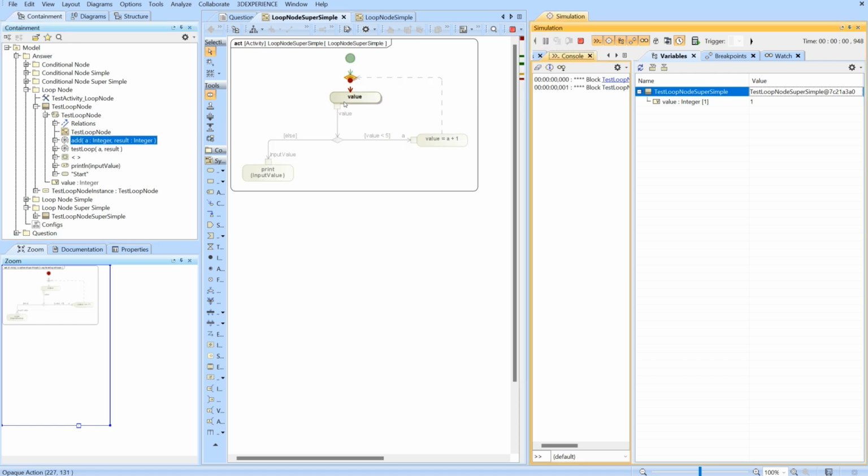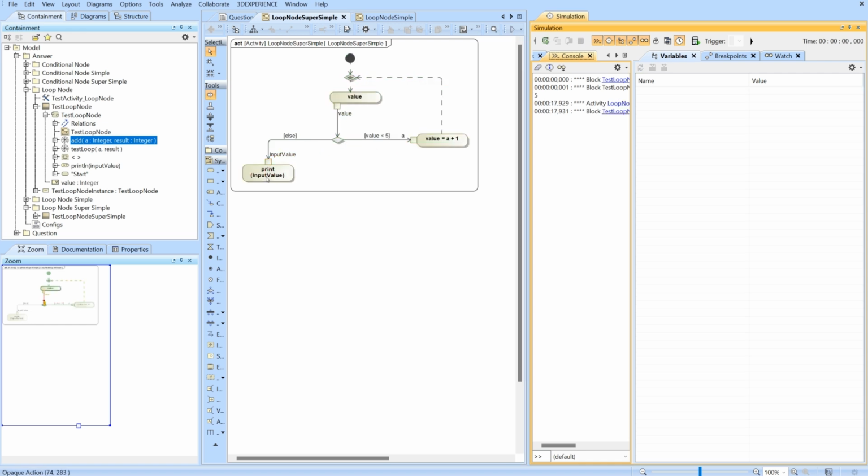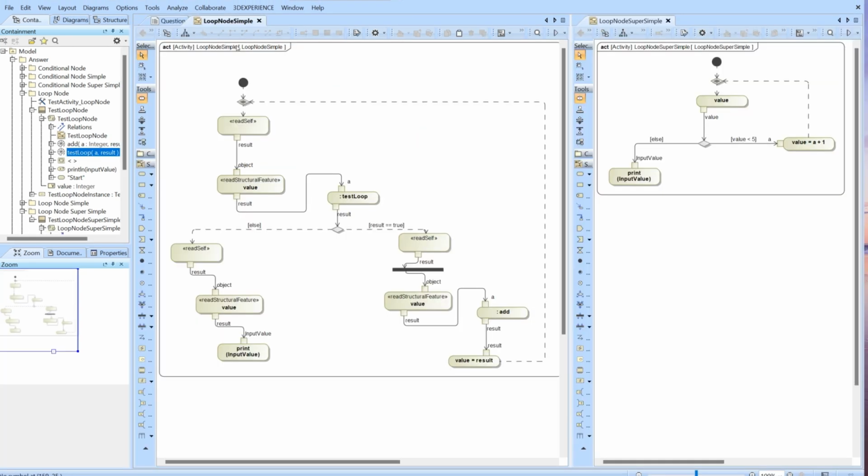So now I'll run it. It takes our 1 value, outputs it, and then it adds 1, and we got 2 now, and you can see that it's just going to continue to add 1 until this guard is not true. So when we reach 5, it will go the other direction because 5 is greater than 5 is not true. Therefore, it goes the else direction and then prints the 5 value to the console that you see here.